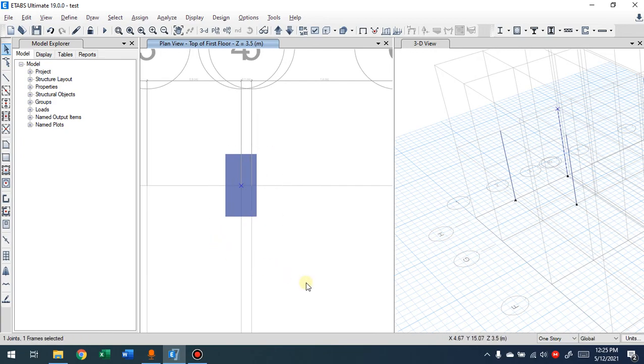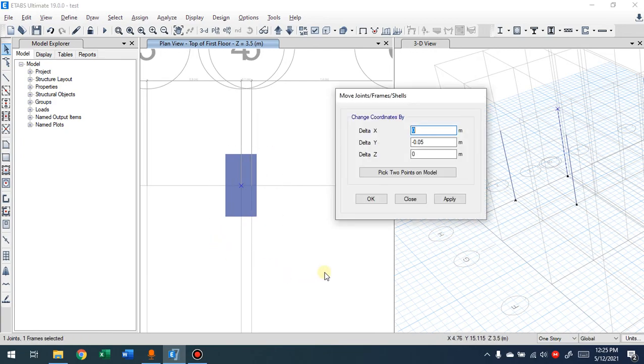I'm selecting the column, Control M, and instead of giving those values, make sure those are zeros. Those are 0. It doesn't matter, they will change by themselves, but make sure they're 0. Do not make any mistake. You'll pick 2 points on model. This is where you're telling ETABS to move this column from this point to that point. So one point will be the center of the column, and the next point will be the place that you want to place the column in.